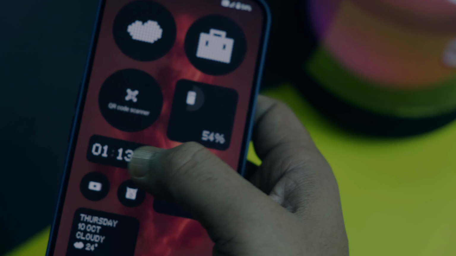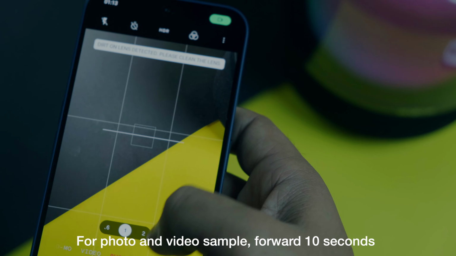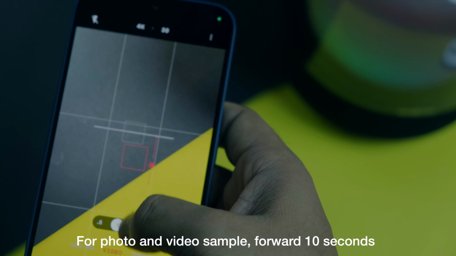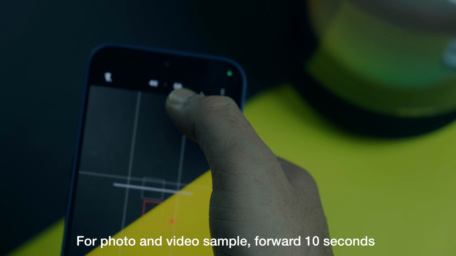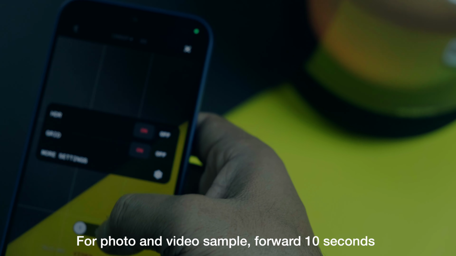So I have also heard that there have been a lot more enhancements to the camera app. I will try to shoot some videos and photos and I'll attach it to this video just after this section. You can watch it, and I'll keep adding videos as and when we are going to receive these updates.